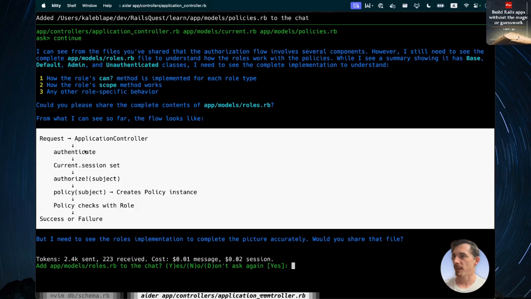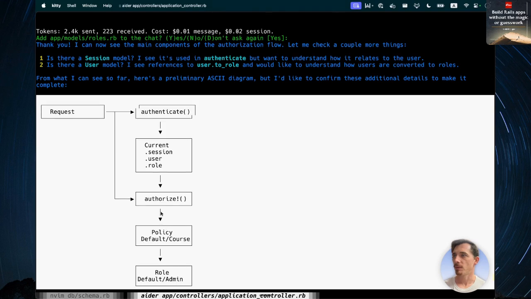Request comes in to application controller, calls authenticate, sets the current session, then it calls authorize. Within the authorize we get the policy, and the policy checks with the role, and we end up with either success or failure. And now here's a handy thing about Aider. It can actually ask for access to a file proactively. So all I have to do is hit enter to say yes, you can have access to that file. So let's take a look at what it's got now.